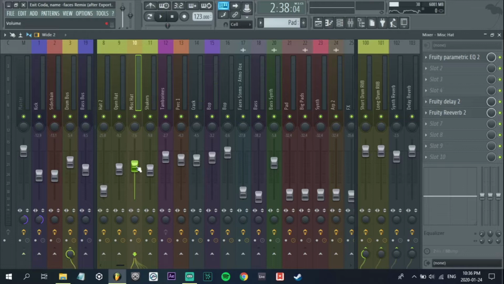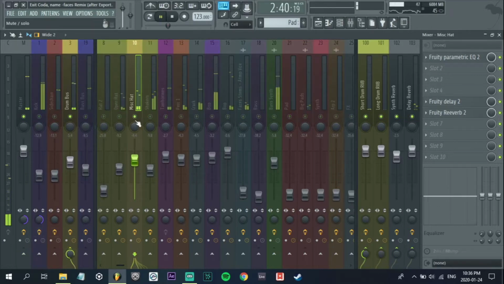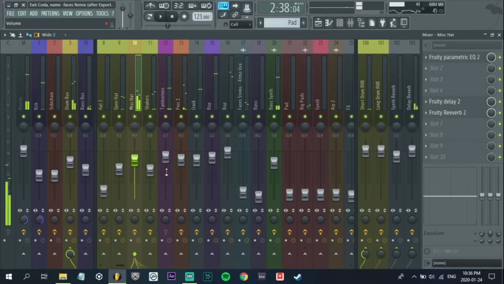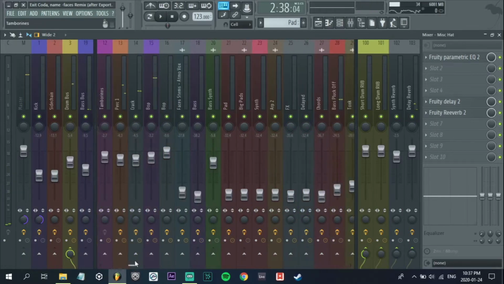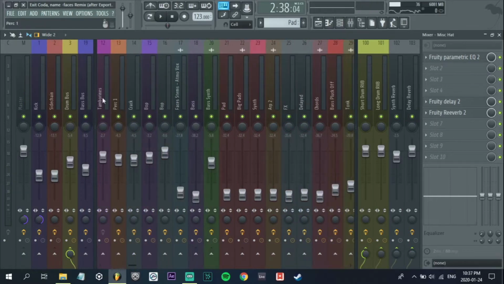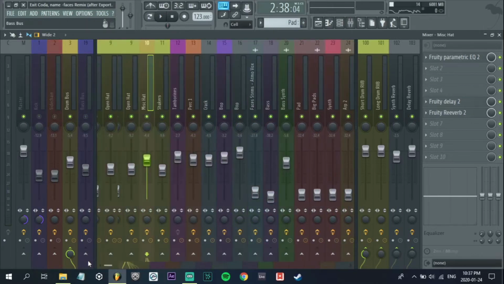Same issue with the miscellaneous hat. I had it on master instead of drum bus. There we go. Okay, next let's start diving into the synth. So I'm just going to listen one more time to the drums, make sure they're all pretty decent levels.